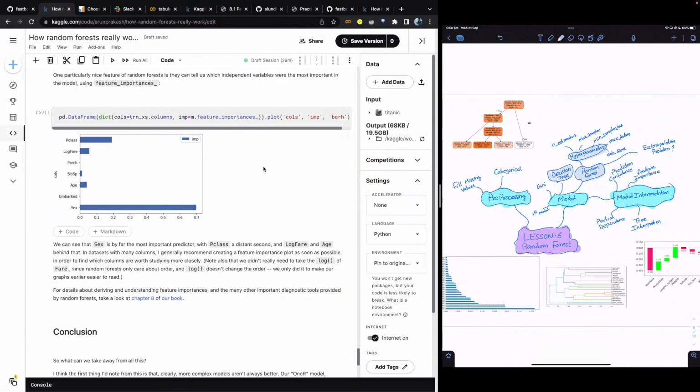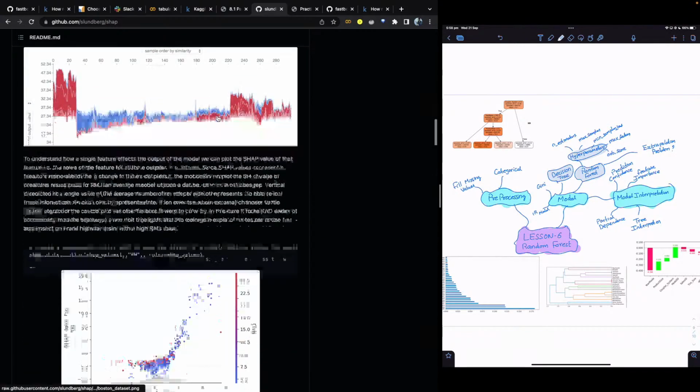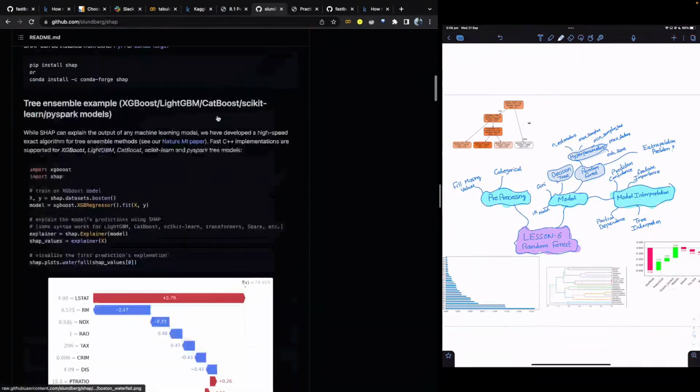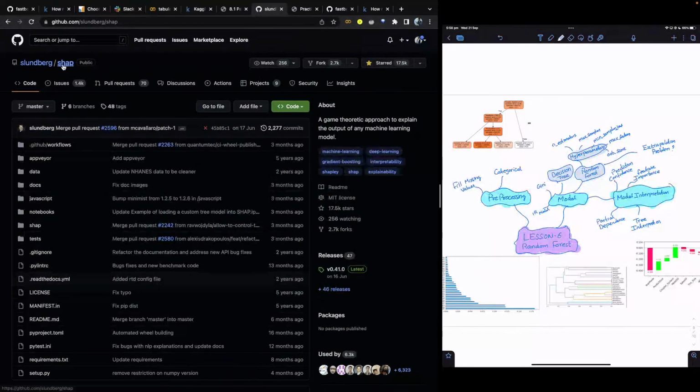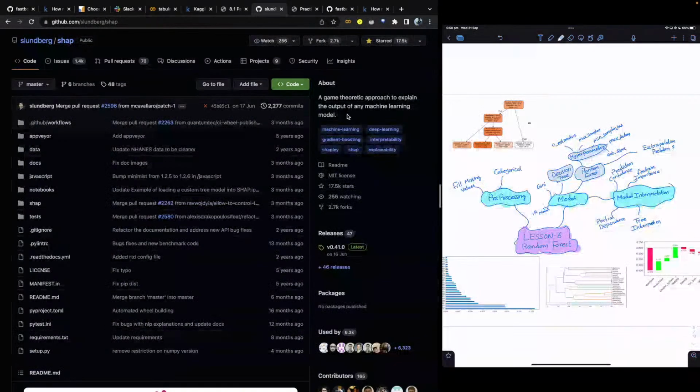And there are better ways nowadays, especially with SHAP. So it's here. So this is a way to find feature importance. You can read this paper. You can see this library.